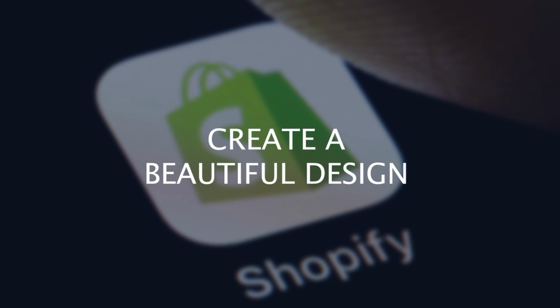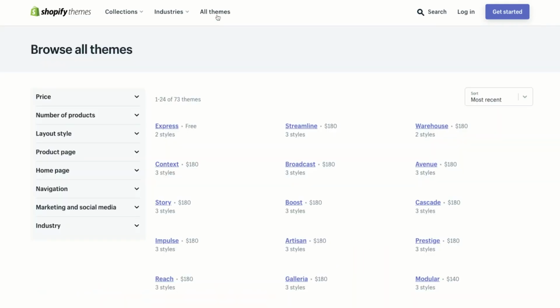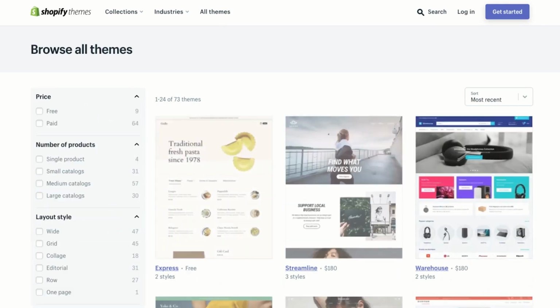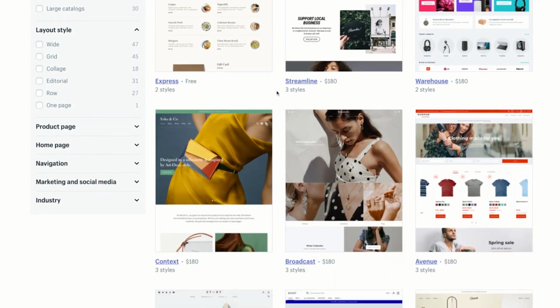Create a beautiful design. Now, believe it or not, we already have the structure of your store. All that is left to do is to create a compelling design for our customers. So let's choose together a theme for our store. Shopify has got its own official theme store where you can find both free and premium themes that will allow you to modify the design of your website without having to touch a line of the code. To find a theme that suits your needs, go ahead and browse the theme store at themes.shopify.com. You can buy a premium theme, or like in our case, you can create your store with a free theme.